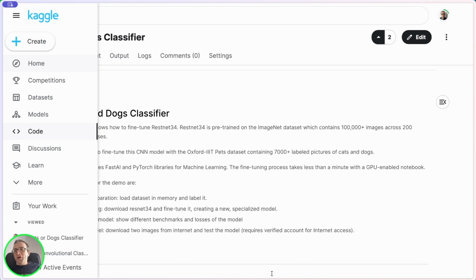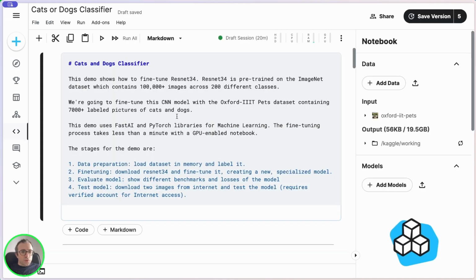For this fine-tuning example, we're going to take a pre-trained base model called ResNet34 that is able to extract features from the image, and we're going to create our own head, which will map these features into either cats or dogs. The fine-tuning process creates the head and attaches it to the pre-trained model, creating a new model that's specialized for cats and dogs. So let's see how it works.